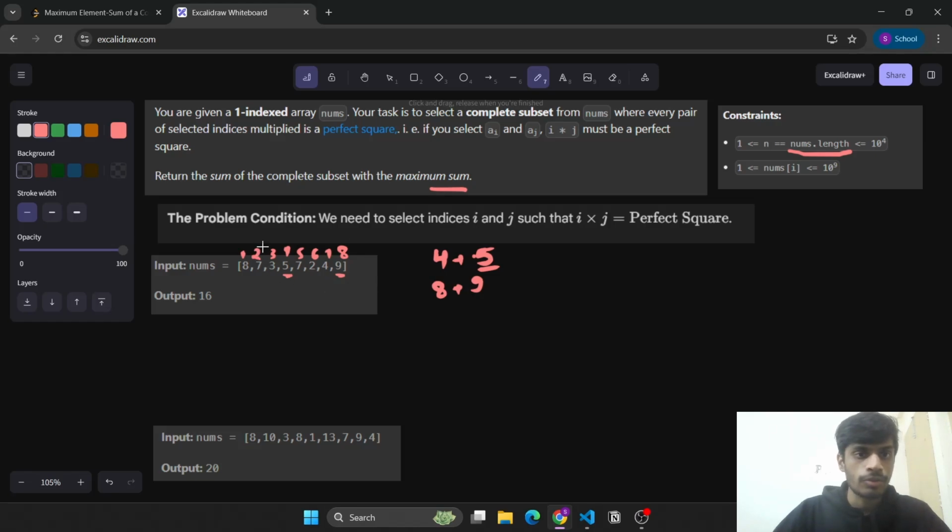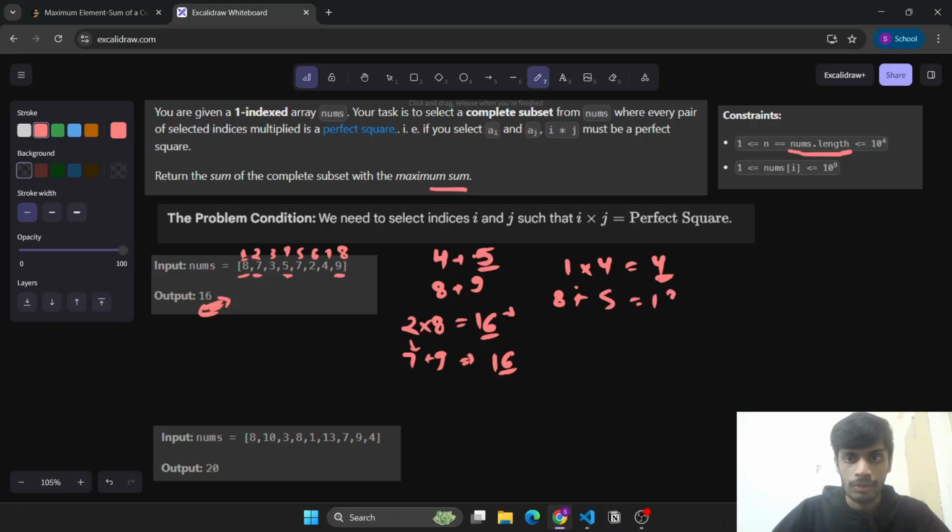Alright. Now suppose we choose 2 and 8. Since 2 times 8 is 16, which is a perfect square, the values corresponding to them are 7 plus 9, which is 16. This is the maximum sum that we can get out of all possible ways of choosing subsets. We can also choose 1 and 4, since this is a perfect square. Here the sum would be 8 plus 5, which is 13, and so on. So the maximum sum that we can get here is 16.